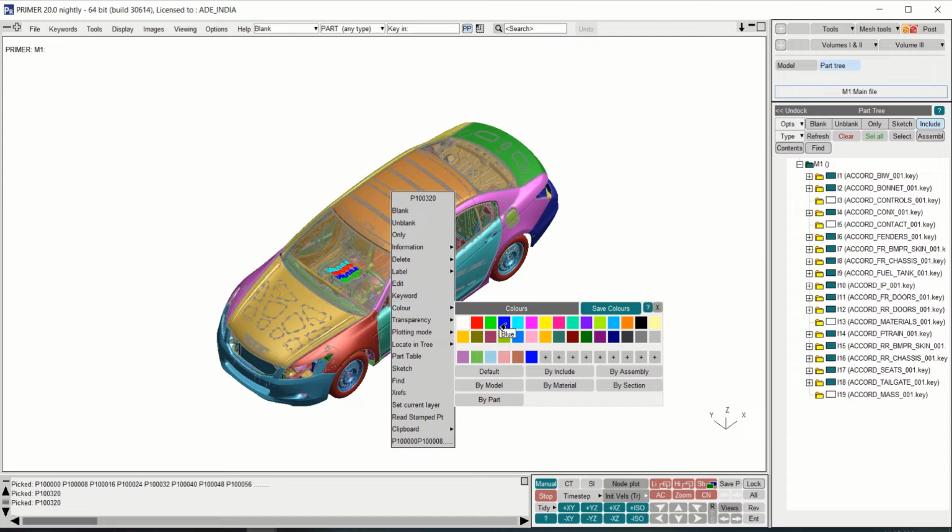Users can now choose a color from the list of core 30 colors, or they could choose a color from their own list of user-defined colors, or they could go with an option like color by include, color by material, or color by model. I would like to choose a core color first.